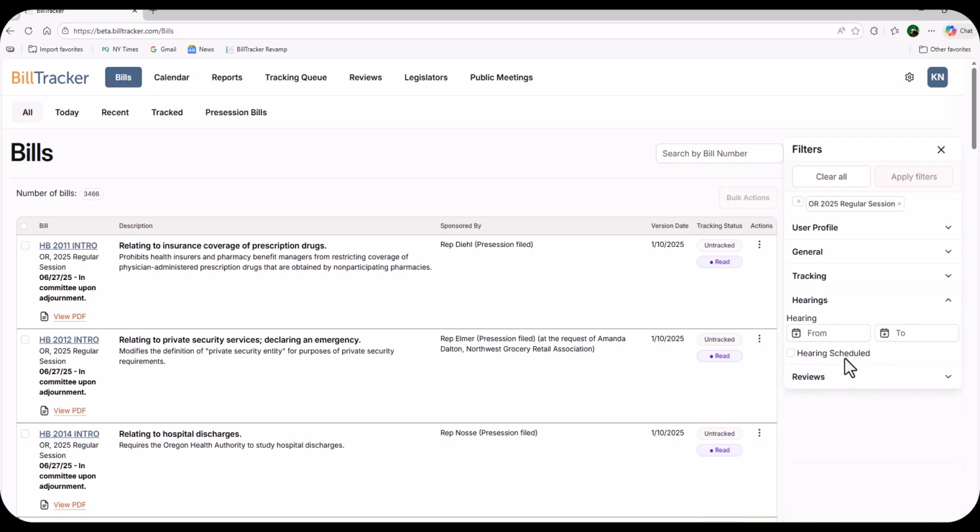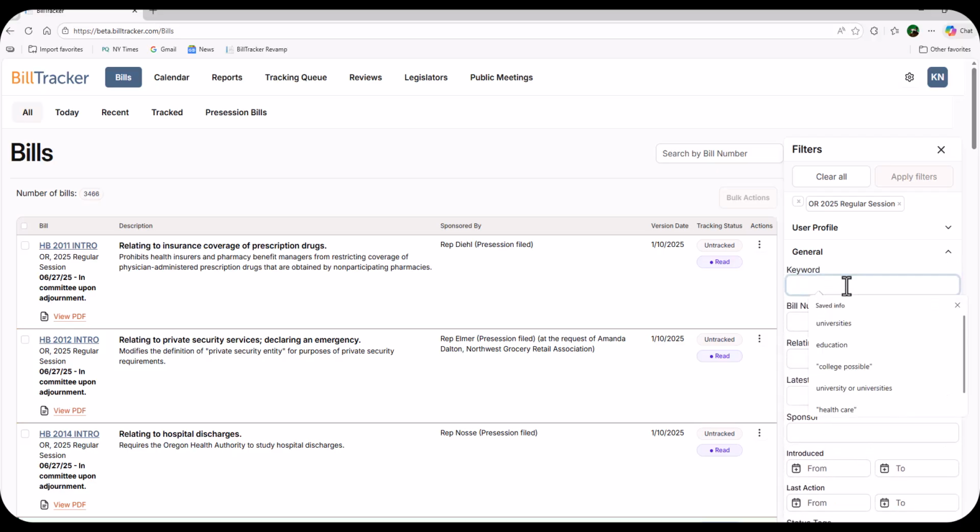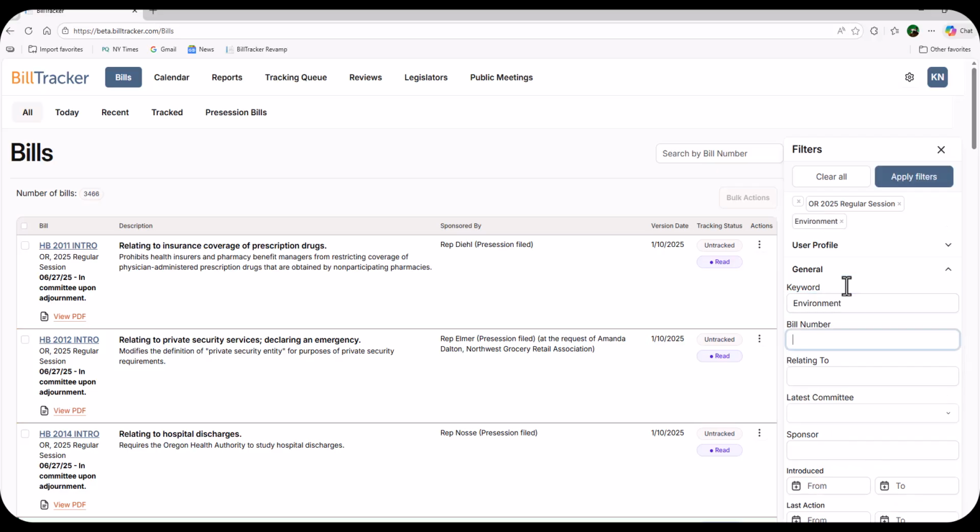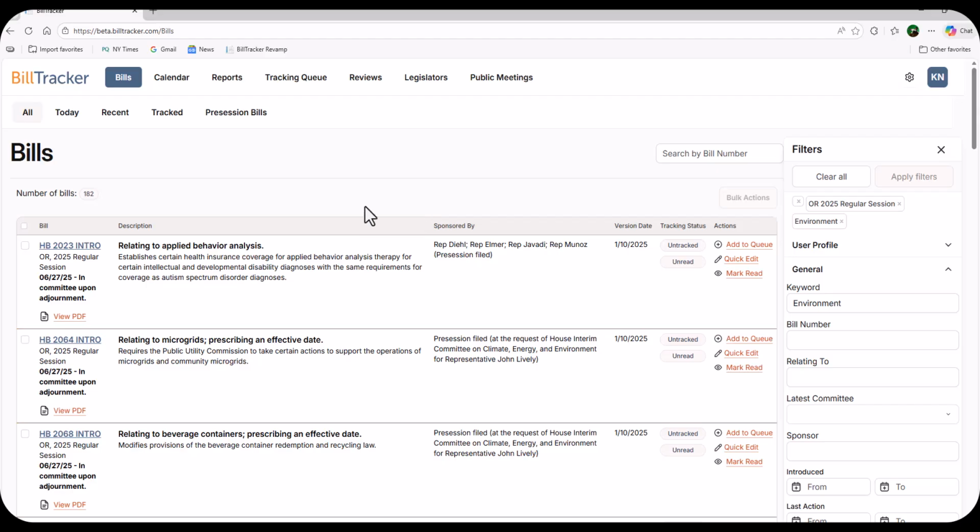Pull up bills based on when the hearing is scheduled, or those bills that have had reviews. Right now, let's try searching by keyword. I want the keyword environment. Tab out, apply those filters. You'll see 182 bills match that keyword.